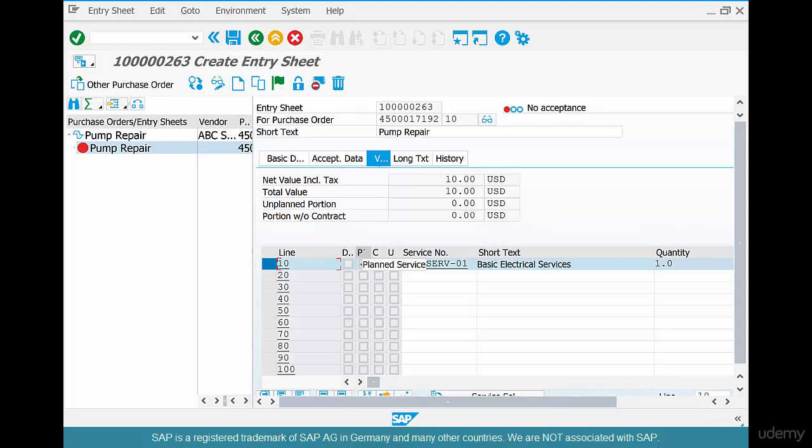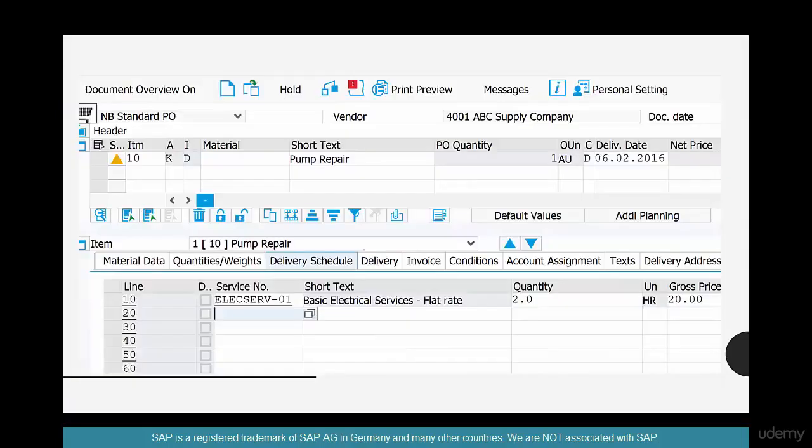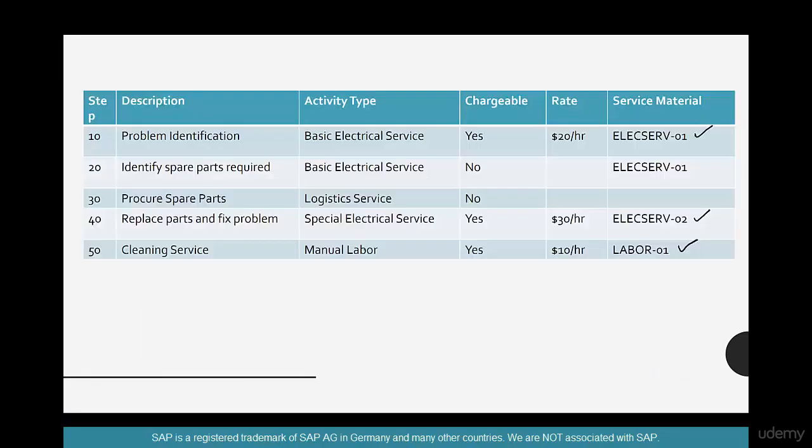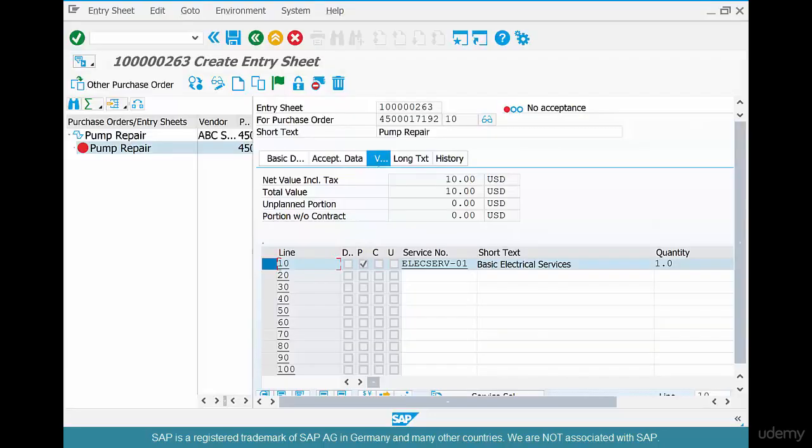Now, the electrician has come in and he is going to perform all the steps that we discussed in the other slide. What are the steps? These steps. Some basic problem identification, and then spare parts identification, fixing the problem, cleaning service, all different kinds of services. But we have ordered only for the basic electric service. How do we add more services, right? That's the real reason why we have come here instead of doing it in the goods receipt. So we cannot add more items at the line item level in goods receipt. So we are using a service entry sheet for that.